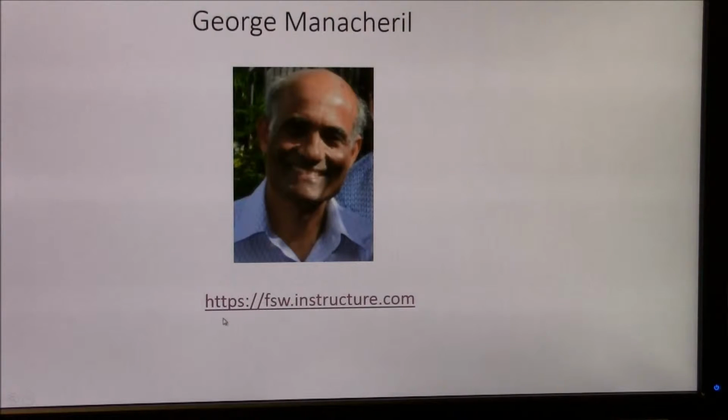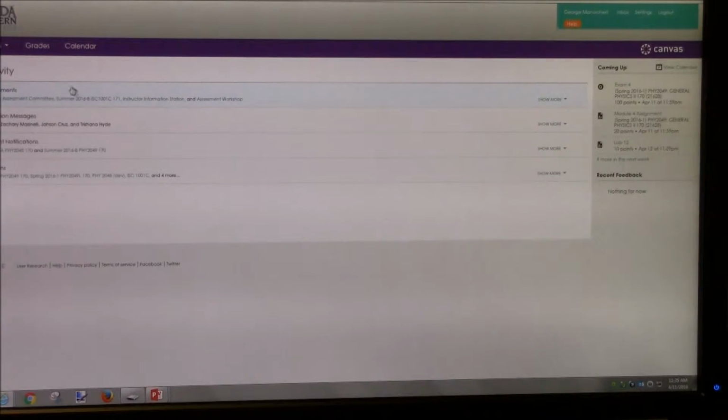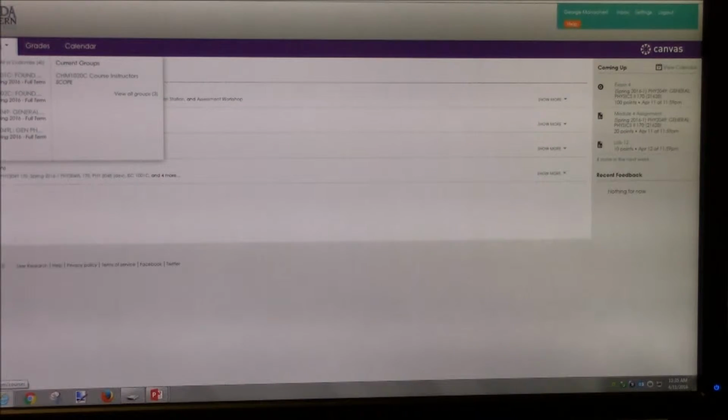If you are not familiar with logging on to Canvas, log on to http://fsw.instructure.com and that will take you to the dashboard of Canvas, where you can access your course using this pull-down menu. If you don't see your courses here, most probably your courses will all be here. Click on the course to open its home page. I'm going to go and look at all of my courses.